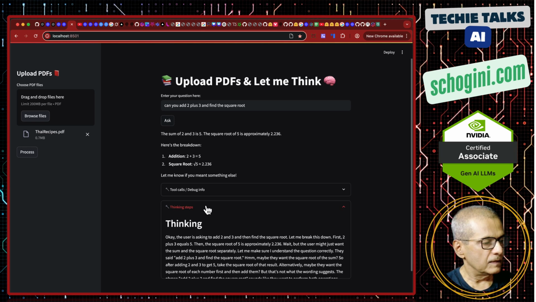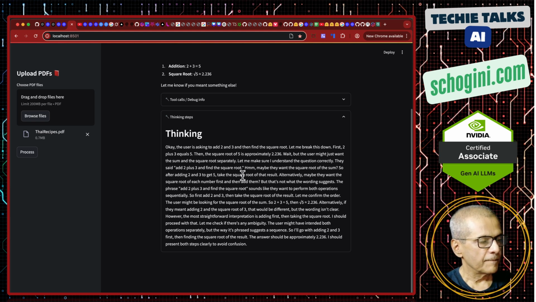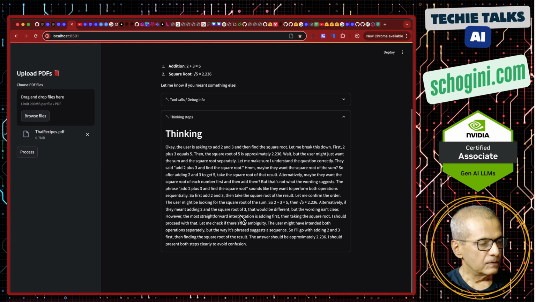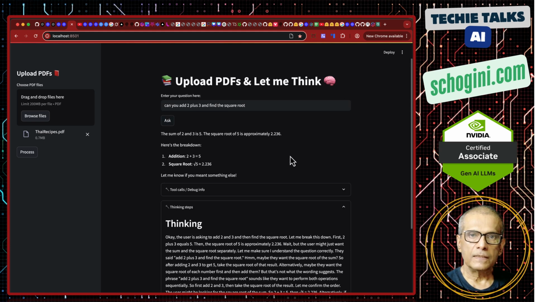And here is the thinking process. User is asking to add 2 plus 3, etc. Okay. See, the answer should be approximately 2.236. Okay, so isn't this wonderful? Let's look at the code.